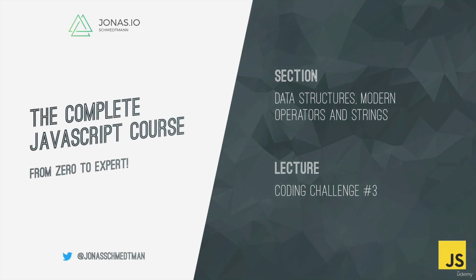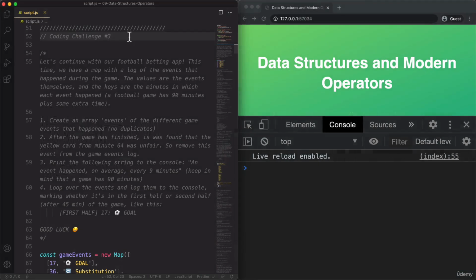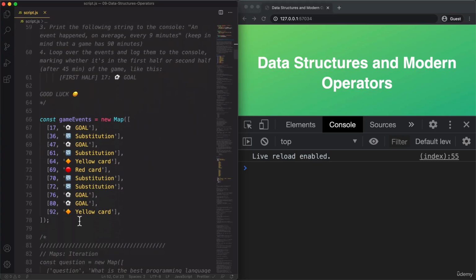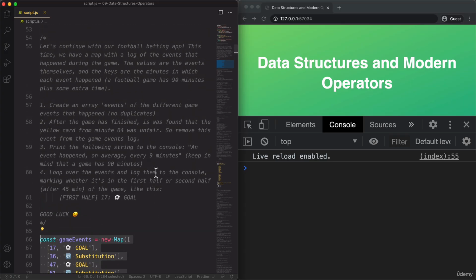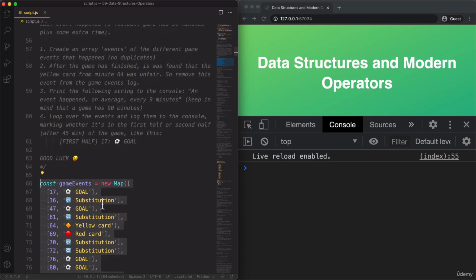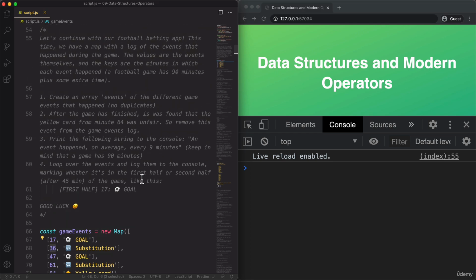And now it's time for coding challenge number 3. And we are still working on our football betting application. Now this time we have this map down here, which contains all the events that happened during the game. So the values here are the events themselves, for example a goal or a substitution, and the keys are the minutes in which the event occurs.